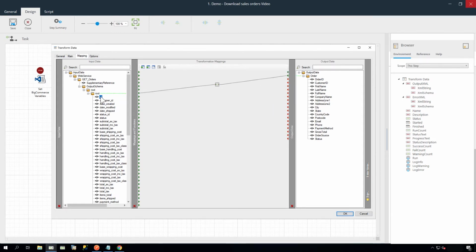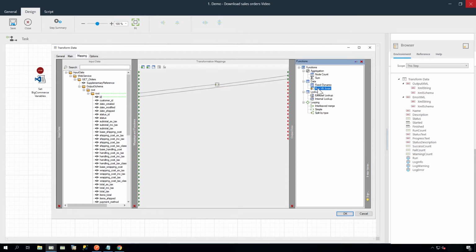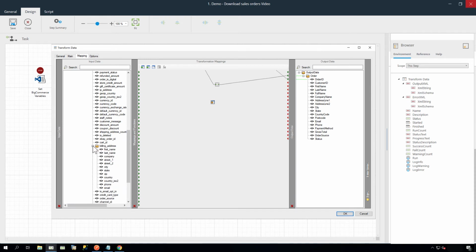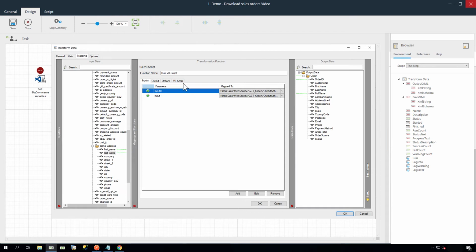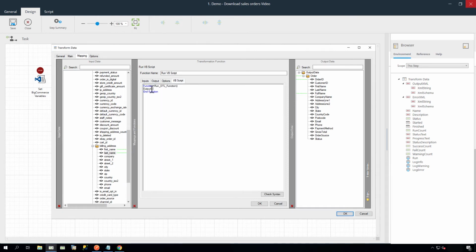Next, drag ID item on the left to order ID on the right. OK, now open the Functions pane, drag in a Run VB Script function, and close the pane. Under the billing address subnode on the left, drag first name to the Run VB Script function. Then on the left, also drag last name to the Run VB Script function. On the right, drag full name to the right side of the Run VB Script function. OK, now double-click this function, and in the VB Script tab, type the following.